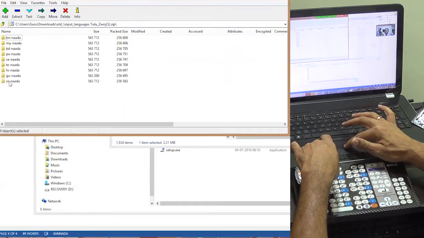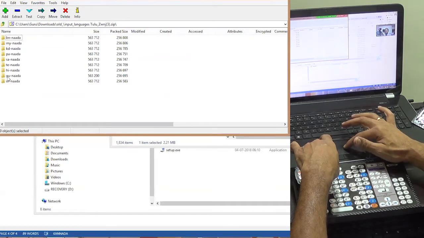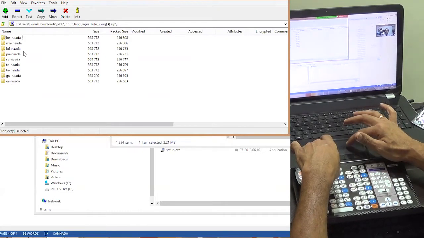So you can see all these 10 languages files, and depending on the language of choice, KD is for Kannada, BN is for Bengali, MY is for Malayalam, PA is for Gurumukhi or Punjabi, SA is for Sanskrit or Hindi, TE is for Telugu, again HI is for Hindi, GU is for Gujarati, OR is for Oriya. So we have all these languages down here. So just download the ones of your choice.